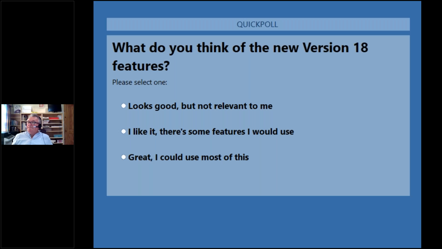Yeah, so right now, for those that have voted, most of them are between great, could use most of this, and they like it, and there's some features they would use. A couple thinking that it looks good, but it's not really relevant for them. But most are thinking it's great, and they could use most of this. Good. Okay. Well, thank you.